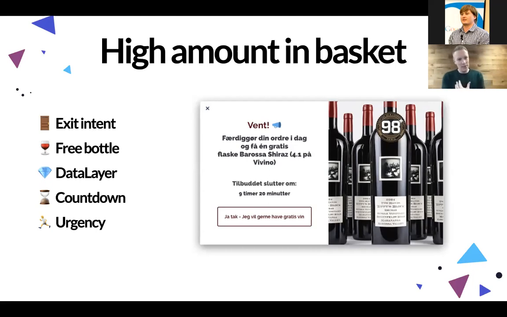So this is an example of what we call exit intent pop-ups. When people have actually put something in the basket and they're about to leave the page because they, I don't know, will try to find it cheaper on a competitor's website, then we want to show this and kind of nudge them to finish the order.